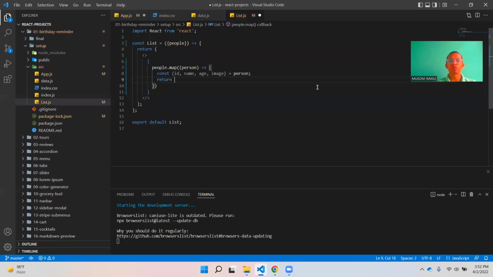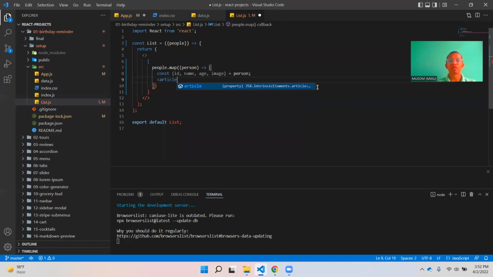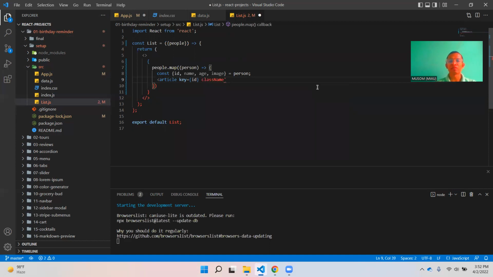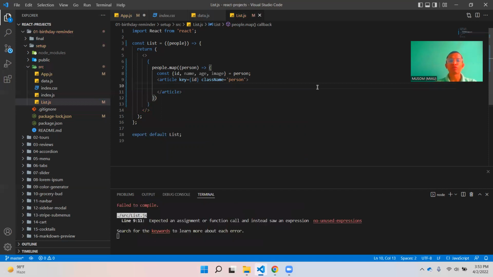Now let me go to the article. I'll show you in the article section. For the key, we have to pass the key as the id, and the class name as person. Person is a class name, that's what is there in the CSS. You can find how to write HTML in other videos, or you can Google it, and I will develop videos on HTML tags. So these are the HTML tags. Now what is inside the article tag?